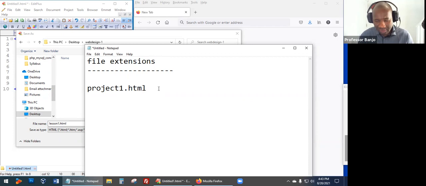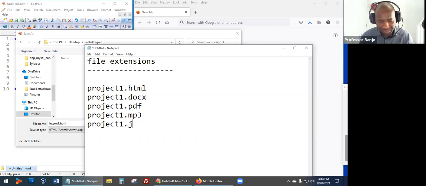You can also have project1.docx, project1.pdf, project1.mp3, project1.jpg. Now, you may not always see these extensions on your computer, but it's something we should be familiar with, because for a file to open up in a program, it needs to have an extension. The computer needs to know what kind of file this is and what software we need to open that file.